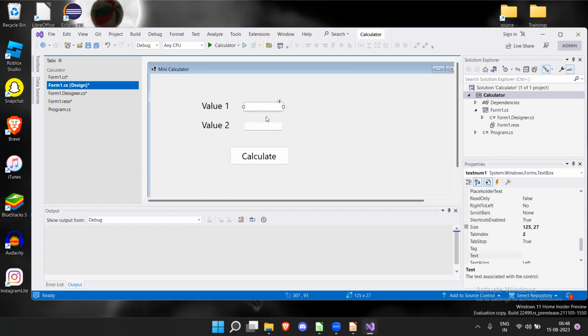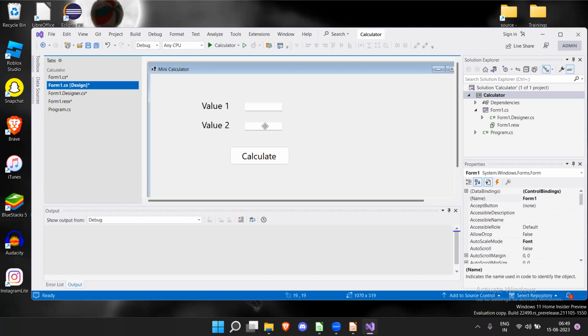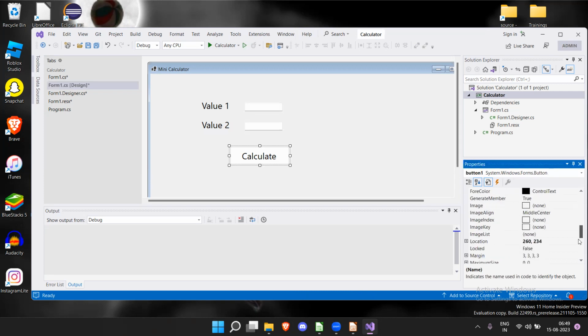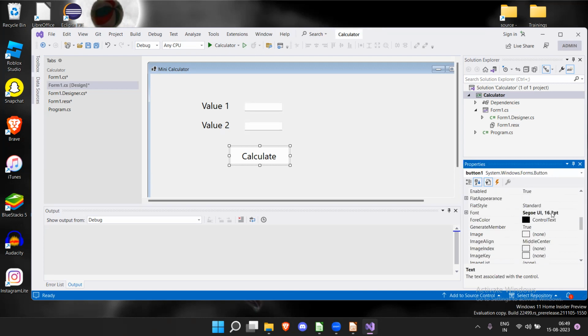And I have two text boxes. For text box one, since there is nothing to display, the text is blank, and the name of the text box I mentioned as text number one. For the second text box I said text number two. Then I have one button called calculate; the text of the button I have made calculate, and the name of the button is button one. I have also increased the font for all these to make it bigger, so now this is 16 point.